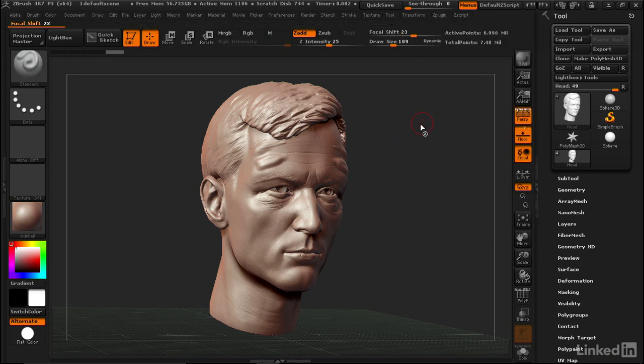Holding down 2, it changes the focal shift. So you see that secondary circle inside the main circle. So that's affecting how sharp or soft the brush is. So right now it has a very sharp fall off. And if I move it over here to the right, it's going to have a soft fall off.